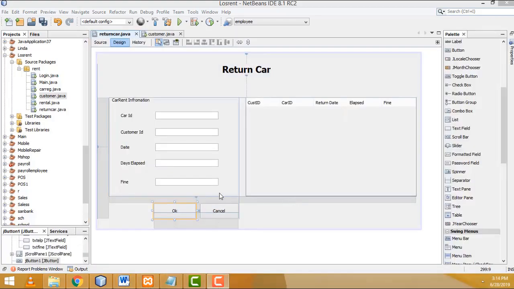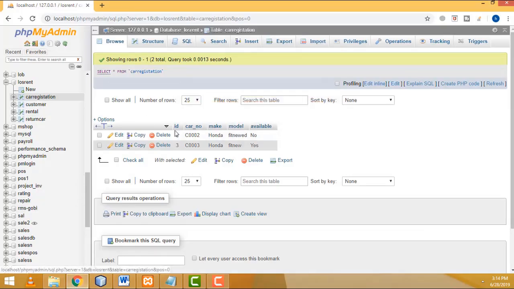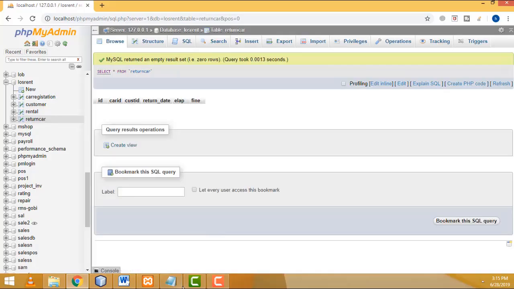After that you have to add the data into the database. After you return the car, in your car registration table, if you rent a car, the car is not available. If it is returned, the car becomes available, so it is yes. You have to update that. At the same time, once you return the car, the rental information should be deleted from the database. So let's do the stuff.